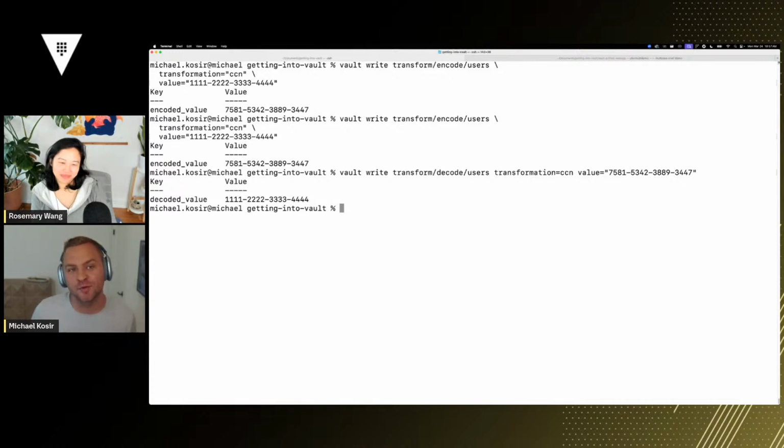So from a developer perspective, all you really need to know is transform encode my role, transform decode my role. You don't really have to understand the underlyings around how format preserving encryption works. Am I doing it the right way? Am I writing my own algorithm for encryption? Using something like Vault to offload that encryption really helps with developer workflows. Yeah, nice.